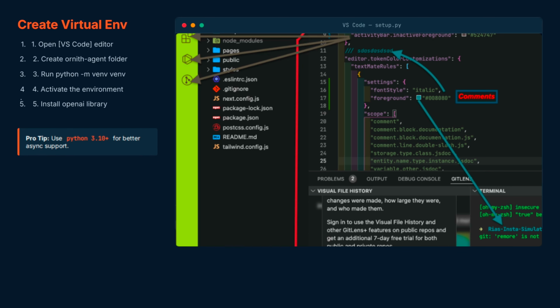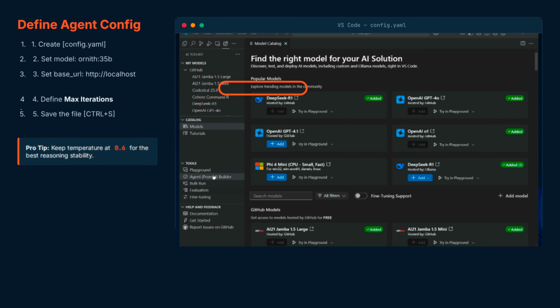Open VS Code, create a folder named Ornith Agent, and initialize a virtual environment using python -m venv env. Don't forget to activate it before installing the OpenAI library. Define your configuration by creating a config.yaml file. Set the model to Ornith 35B. Point the base_url to localhost and define your maximum iterations. Save the file with Ctrl+S.